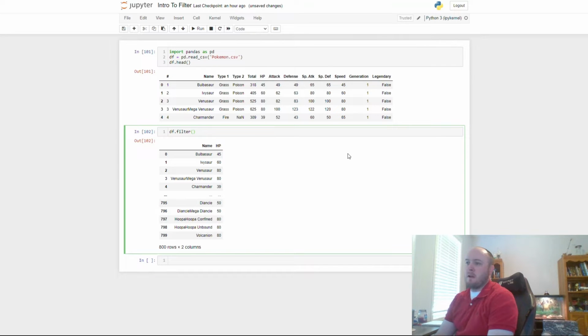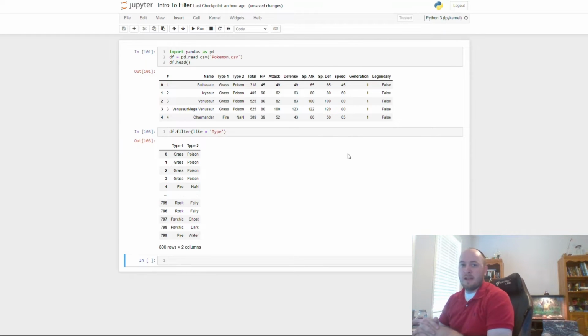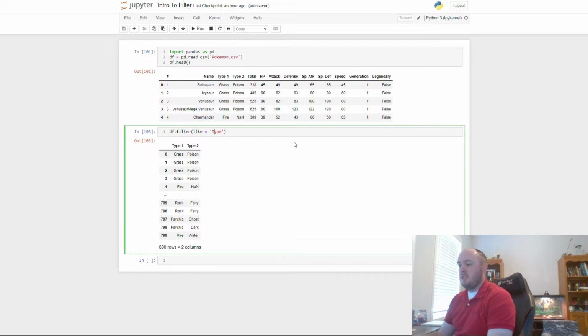The one that I really want to talk about is like. So like equals type. What you can see here is that even though we did not type in type 1 or type 2, it automatically knew we were trying to find type because it used a like feature where it will look for like columns. So you can see if we take out the T, it still finds type 1 and type 2 because it looks for whether this exists somewhere in the string that is your column.